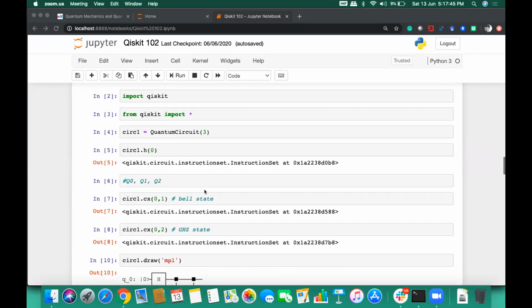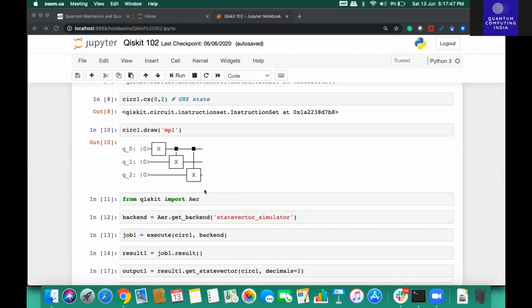Sorry, you have like 9% battery left. Thanks for highlighting. I will just.